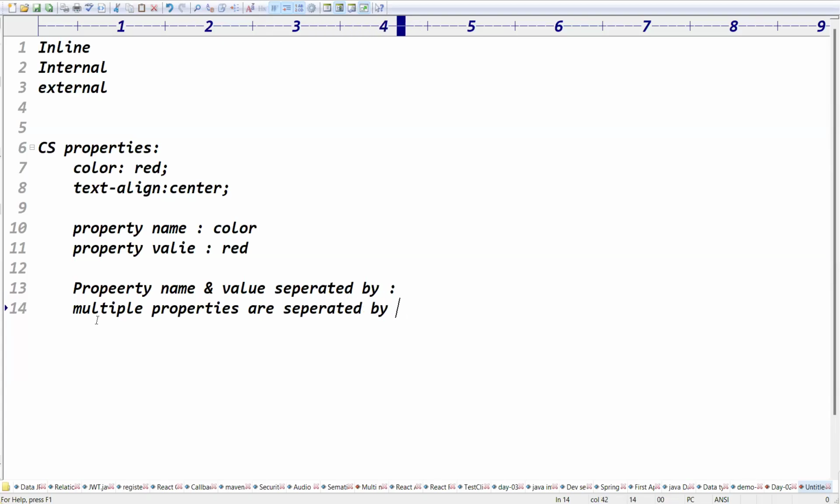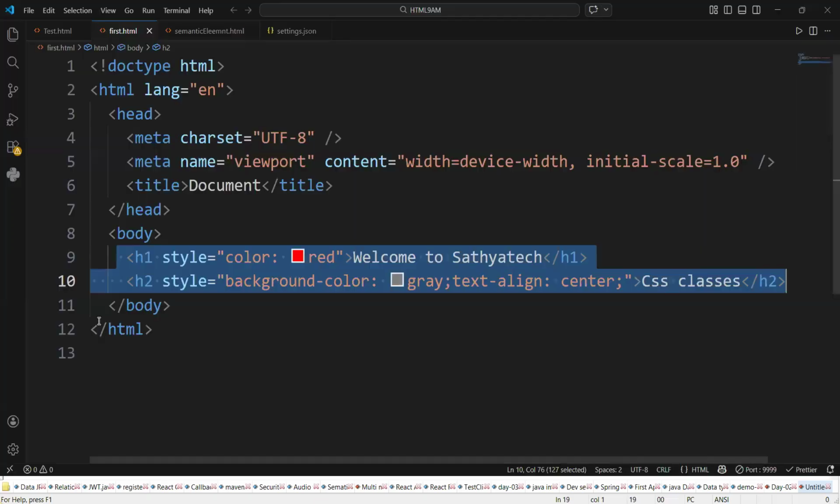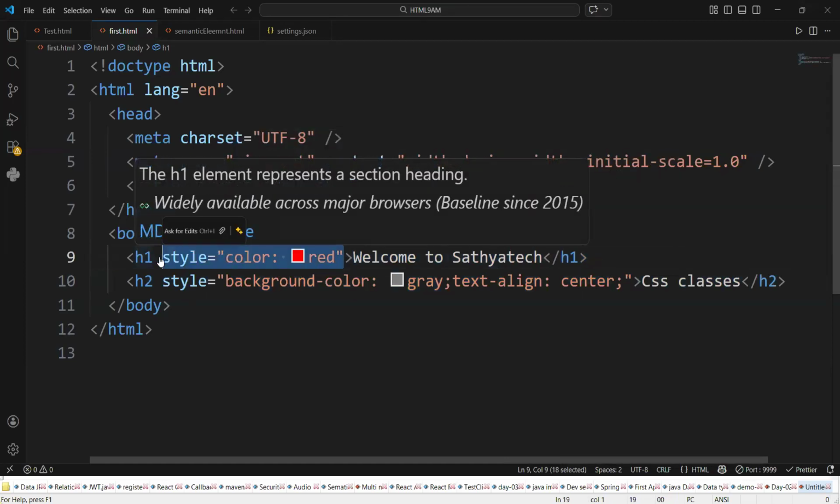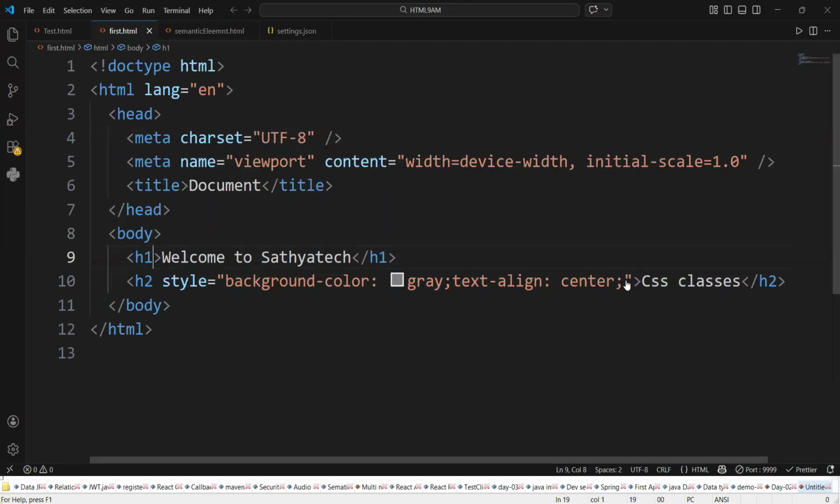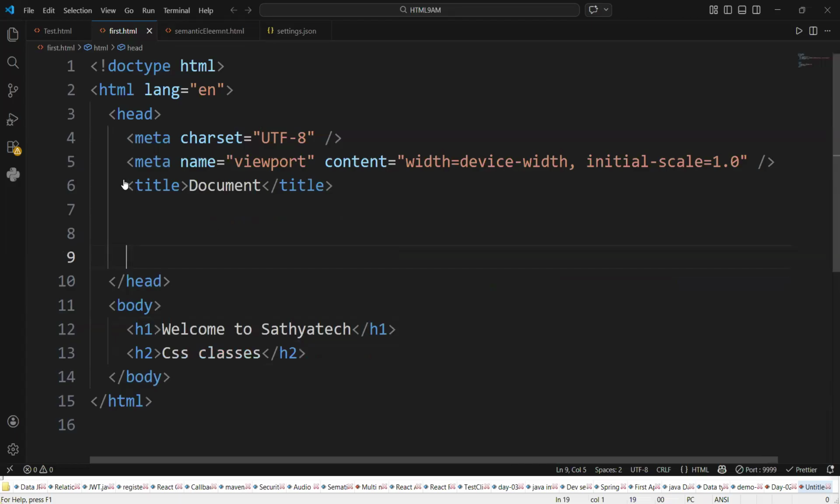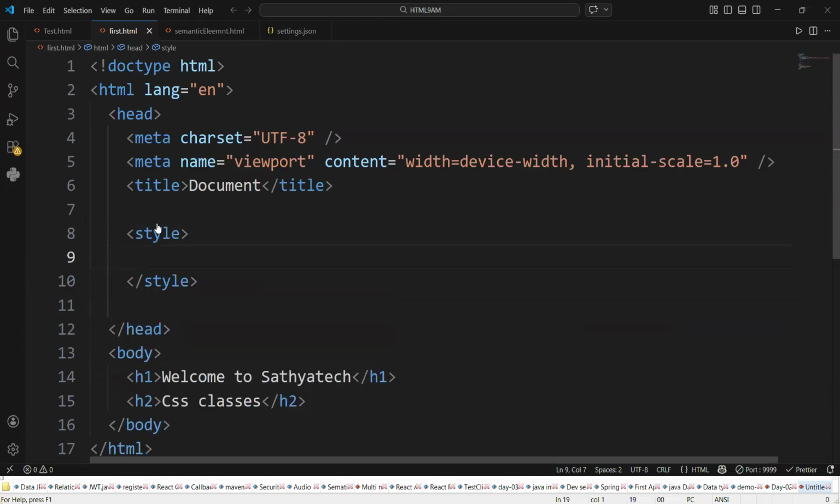Separated by a semicolon. That is like inline styles. Yes. Good. Let me write the second as the internal styles. See guys, internal styles will be written inside the HTML document only, under the head section. Under the head section, you can write the style tag to write the internal styles.